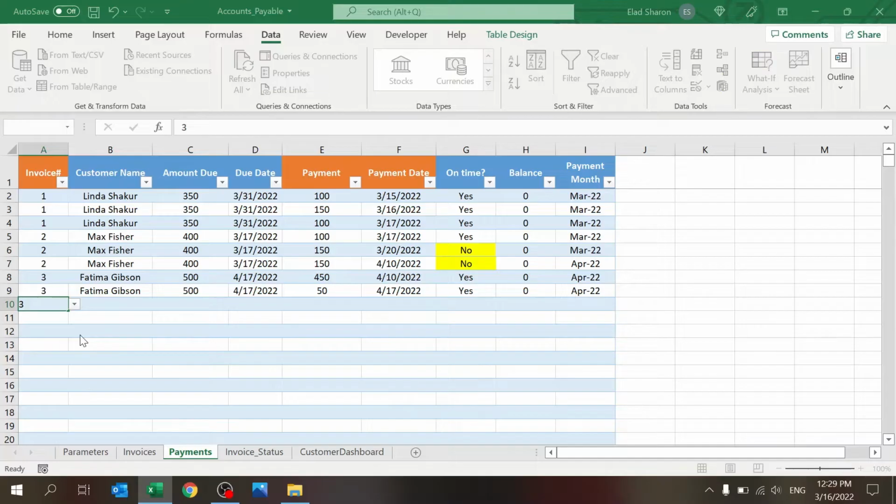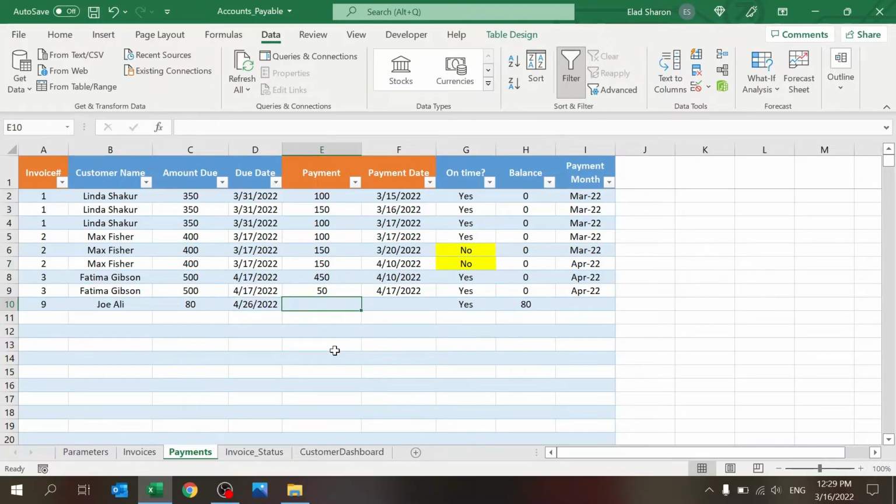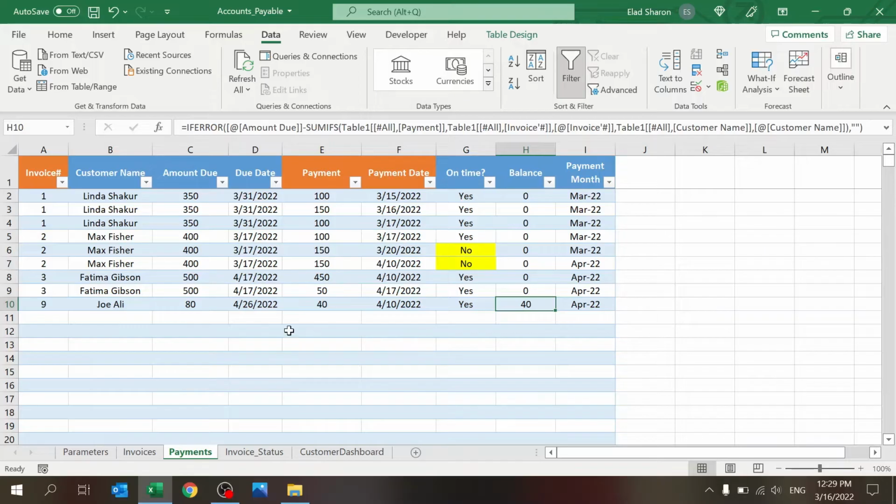You see, I cannot add another payment for invoice number 3 because that one is already balanced. So for example, I'm going to select invoice number 9, and I already get the information, the customer name, the amount due, and the due date coming from the invoices. Now I'm going to key in the payment. So let's say a payment of 40, and it was given, let's say, on the 10th of April. So I get this flag that it was on time. There's 40 as a balance. And again, I'm showing you the month in a monthly bucket.